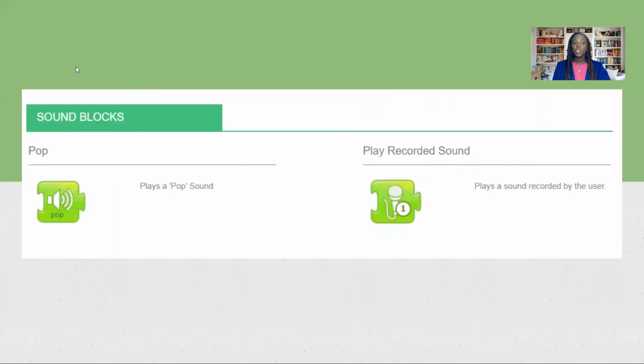Our sound blocks. You may choose from the pre-recorded sounds based on your selection, or you may record your own sound or series of words or script.